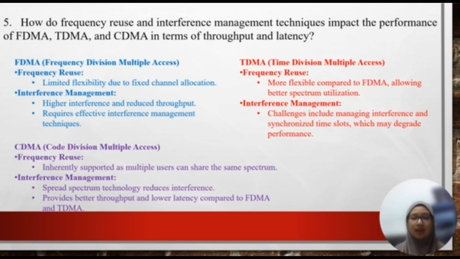And for the TDMA, frequency reuse is more flexible compared to FDMA, allowing better spectrum utilization, and the interference management challenges include managing interference in synchronized time slots, which may degrade performance.